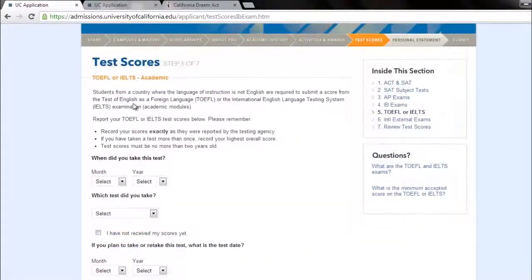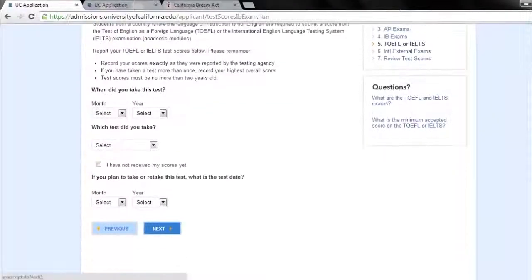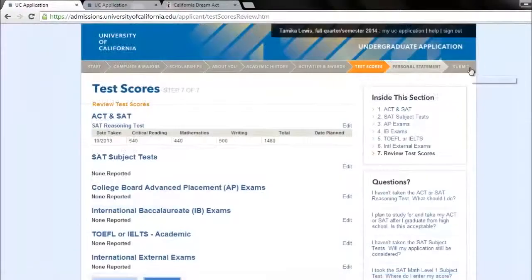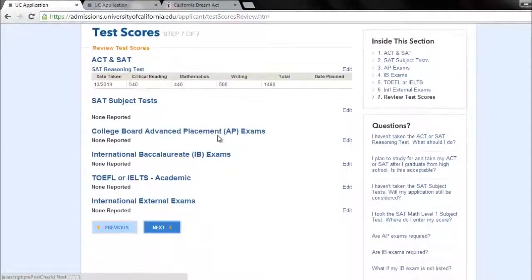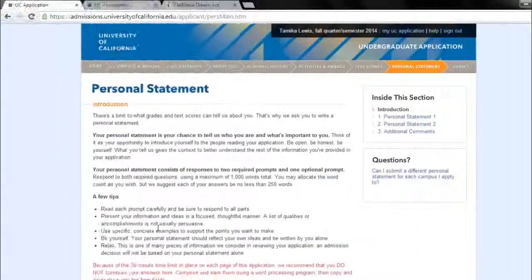The TOEFL section is for students who may have completed studies in a language other than English, so that's where you'll input these scores. So before moving on to the personal statement, you'll want to review your test scores and make sure you input all of the information accurately. Alright, the final stretch of the application is the personal statement.